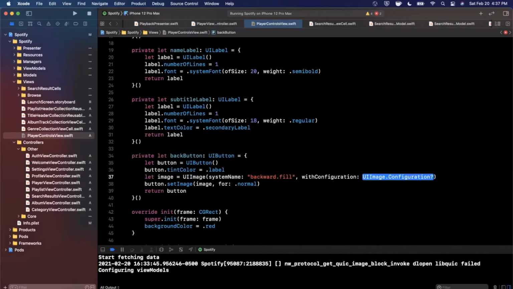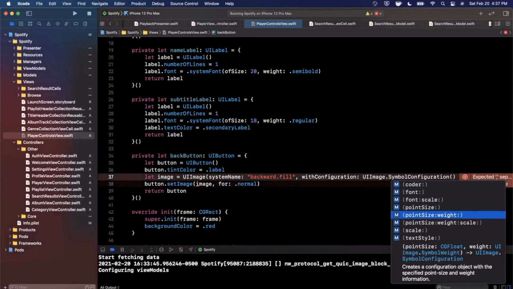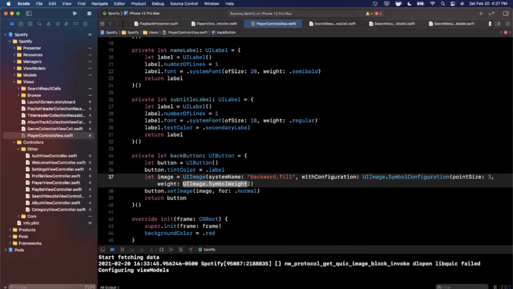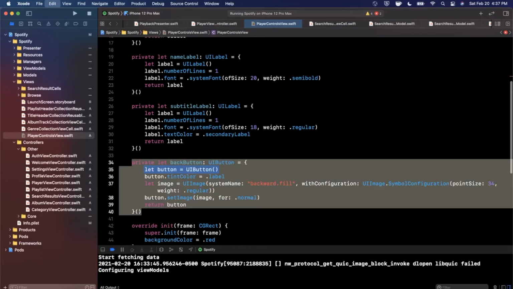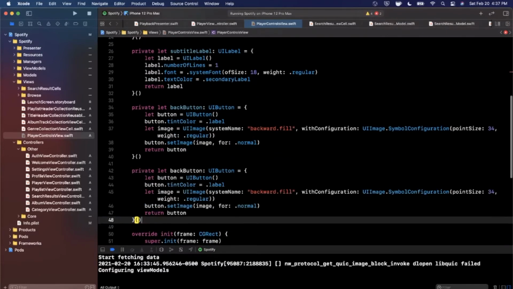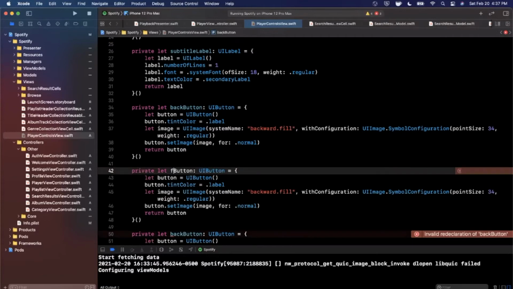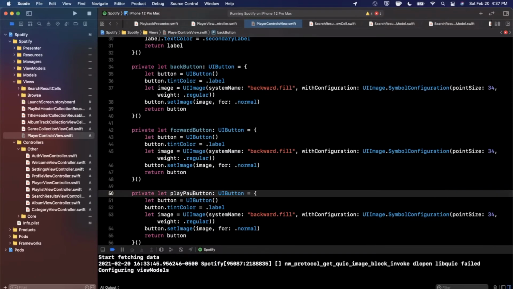We're also going to say with configuration, and this is going to be UI image symbol configuration. And this allows us to change the font size and the weight and whatnot of the actual image. So I'm going to say point size of this will be 34, and we'll say this is regular for the actual weight. So to simplify our lives, we are going to copy this, paste it a total of 2 more times. This next one here is going to be a forward button. And this last one here will be the play pause button.